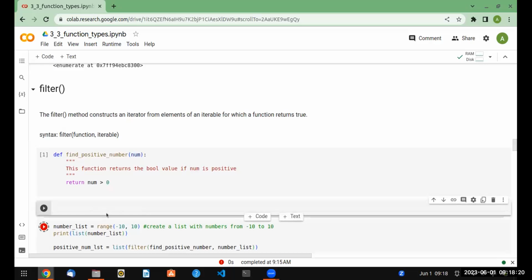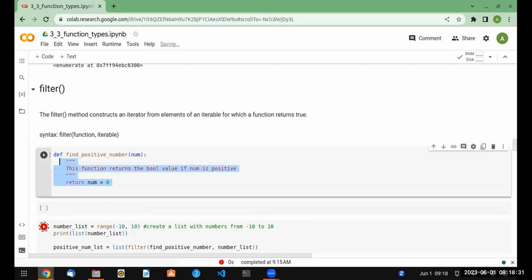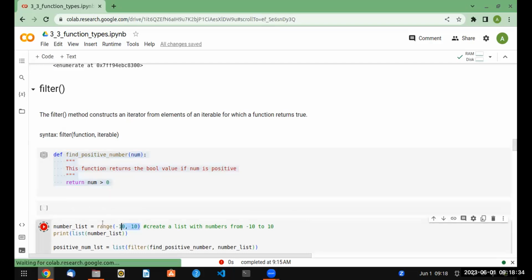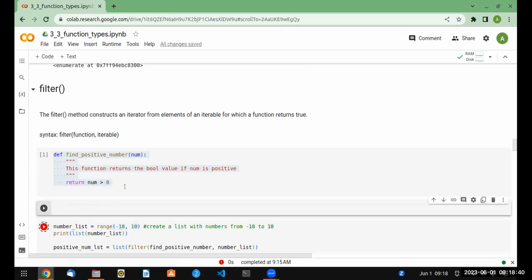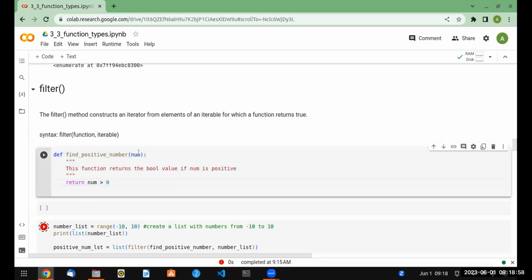I got your question. Just one question from my end. If you don't use the filter function, can you tell me how to do it? Let's not use the filter function, only the function we have written and the list which contains -10 to 10. How are we going to do it? To check whether every number is positive or not, and filter out only the positive numbers. In that case we need to use that condition, num is greater than 0. How many parameters is it taking? Just one parameter.